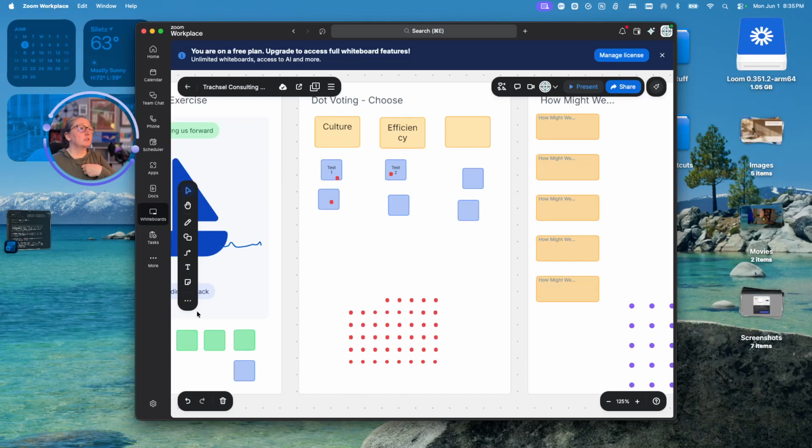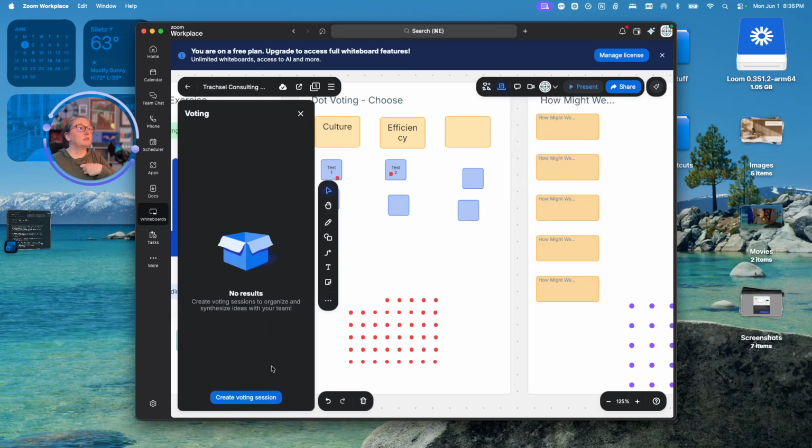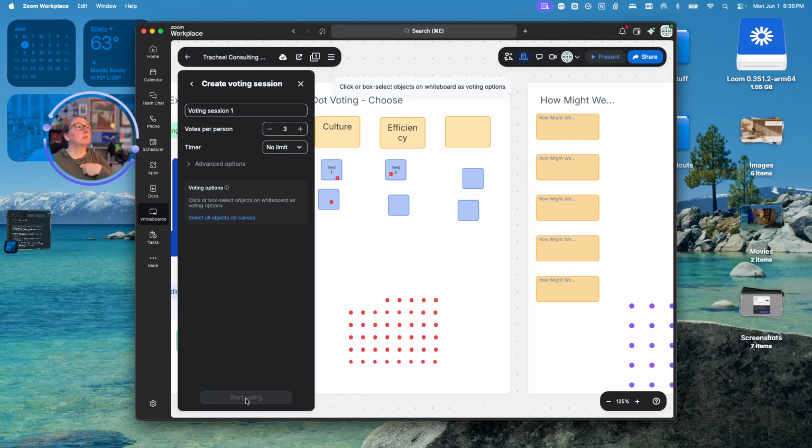Another way you can do that is over here, there's a voting option in Zoom. So when you click on voting, I need to create a voting session. And you can decide how many votes per person. You can go high or low. Let's do 3. You can give them a time limit. The lowest is 5. So this is a great way to keep track of time during a workshop. I'm going to say no limit because I'm going to end it pretty quickly.